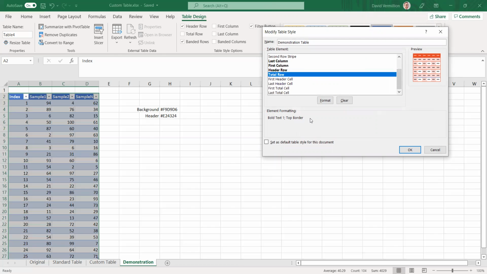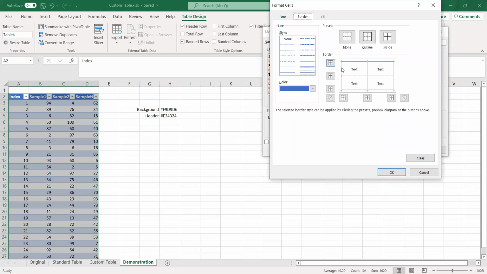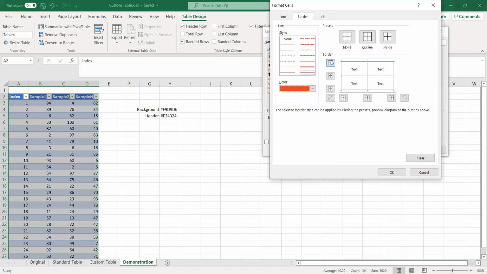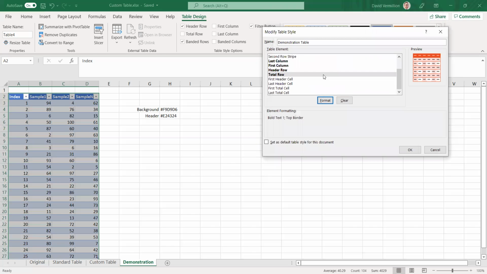And finally, we have our total row. Again, bold text and top border, just double check. Fill, border, you can see right here, we still have the color change that we need to make. Change the color, select the element. Nothing necessary for the font. All right, and that's good to go.